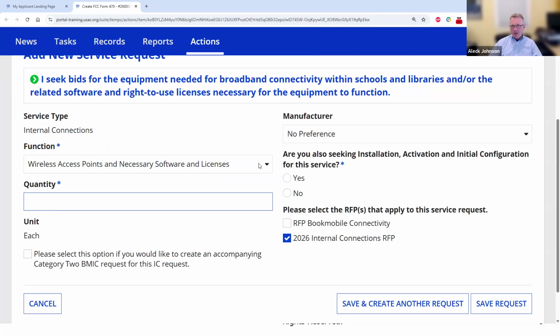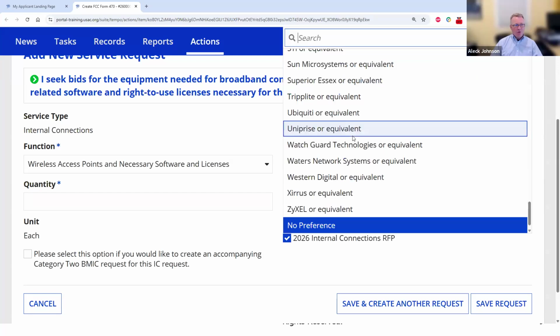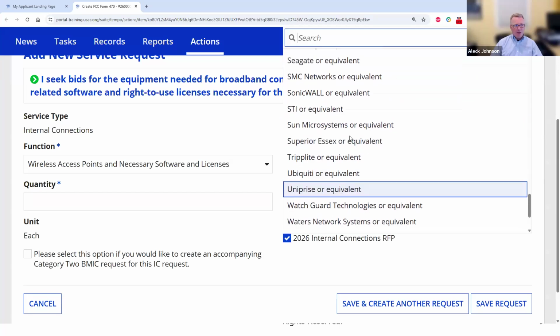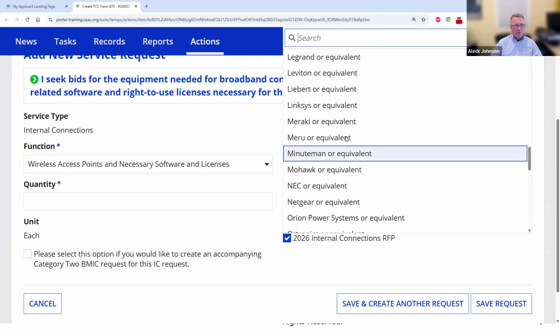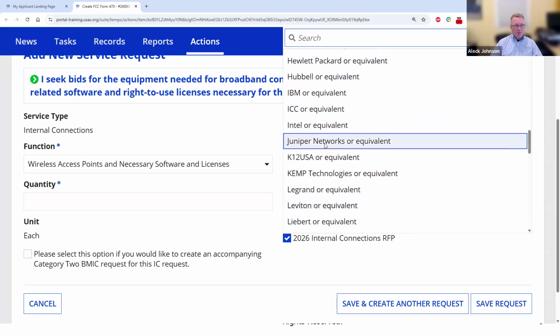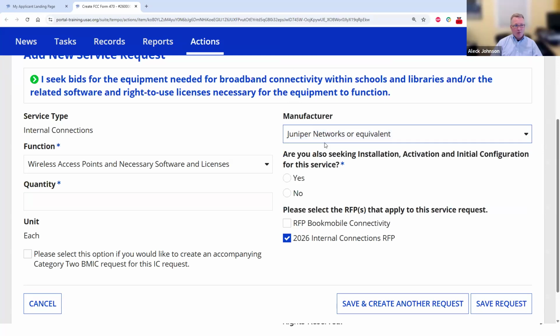So I don't want to endorse any particular manufacturer, but I am going to show sort of how you select a manufacturer. So let's say that we're a Juniper shop at the library, meaning that all of our networking equipment is Juniper, and we want to continue using Juniper, and that's our preferred provider. Under manufacturer, I would go ahead and click the drop down, and I can scroll through all of these until I find Juniper, and I'm going to go ahead and select Juniper.